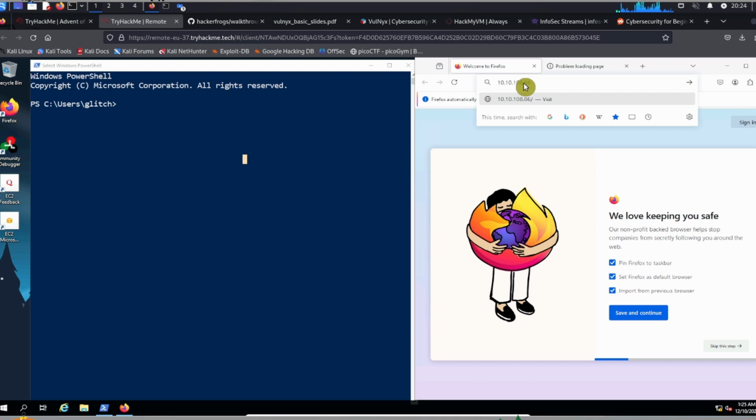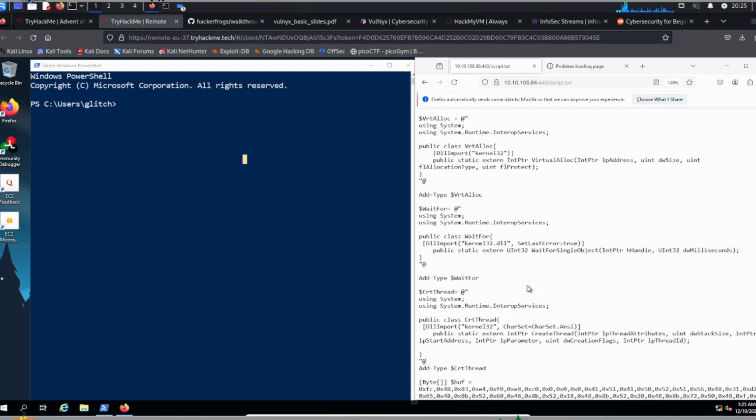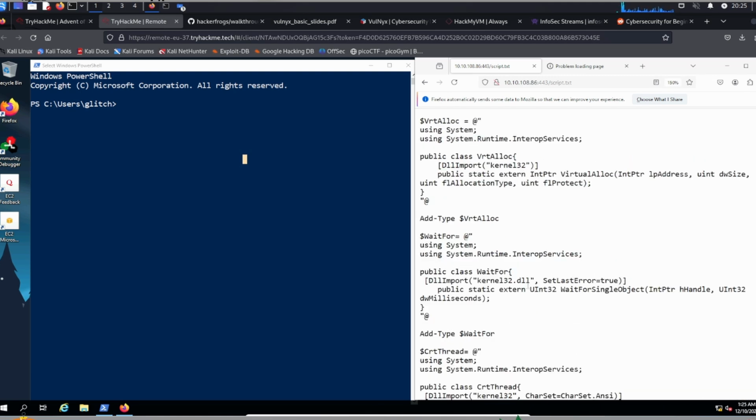10.10.108.86. We're going to prepend that with HTTP. We're going to do :443 because that's the port we're on, and then /, and then script.txt. Hit enter. And this is the script.txt file that we created. I'm going to make this a little bigger so that we can read it.